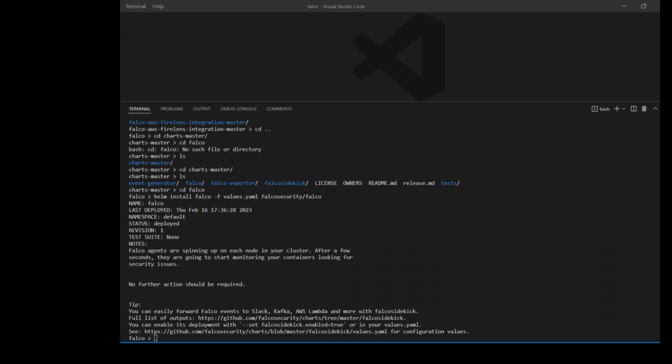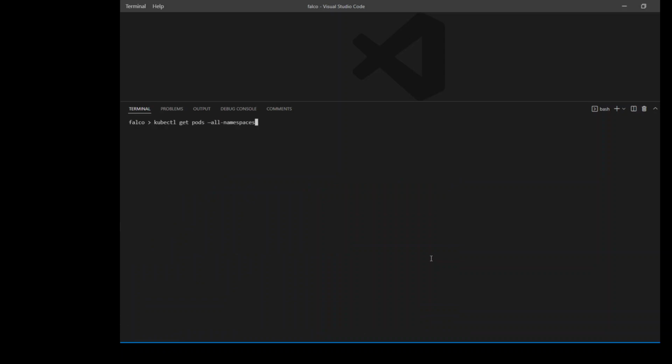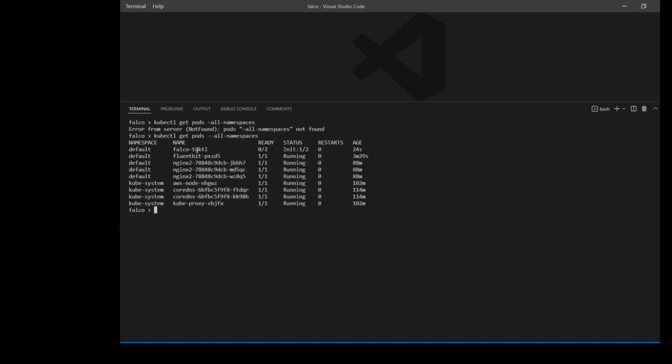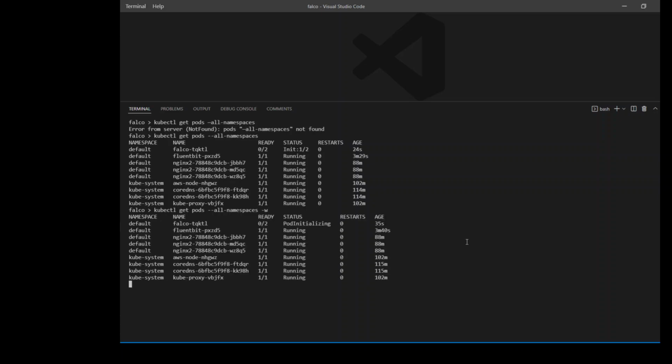Let's have a look at all the namespaces and all the things which are running. Let me clear this. Okay, again a typo. Okay, so as you can see, we now have Falco running and it is in the init state. So let me put it on watch and see how it goes. Now, as you can see, the status is pod initializing, and now it is in the running state, but not all of them are ready. So let's wait for them to come into ready state. It doesn't take too long because it is quite lightweight.